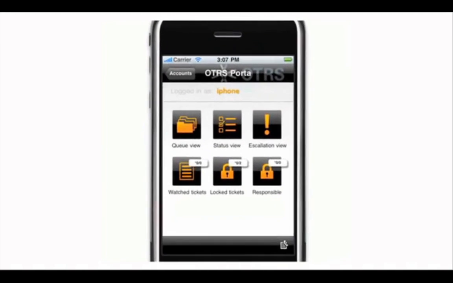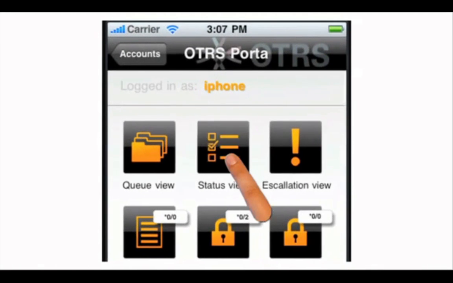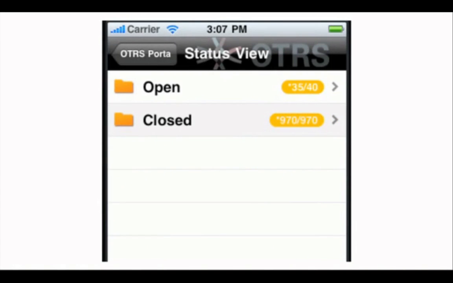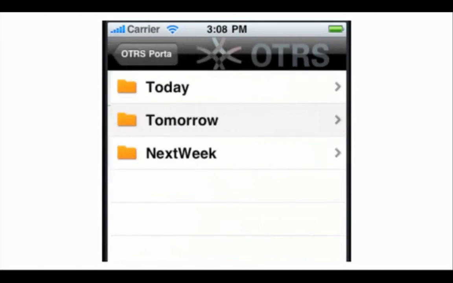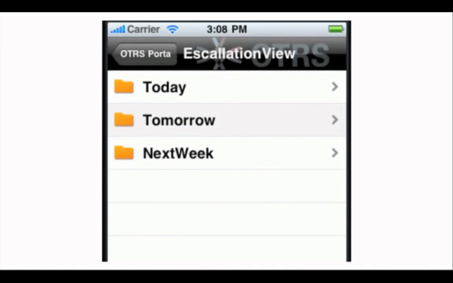Going back to the dashboard, the status view shows all tickets that a service agent is allowed to read. Tickets can be browsed based on their status, for example, open or closed. The escalation view lists all escalated incidents that are due today, tomorrow, or at a later point.